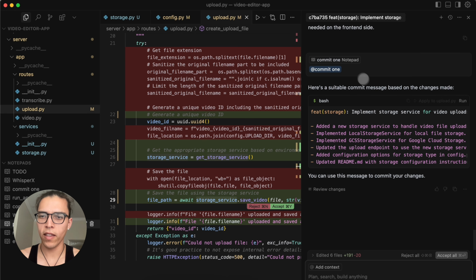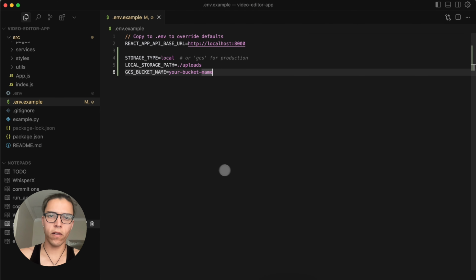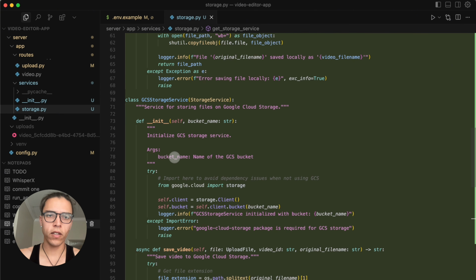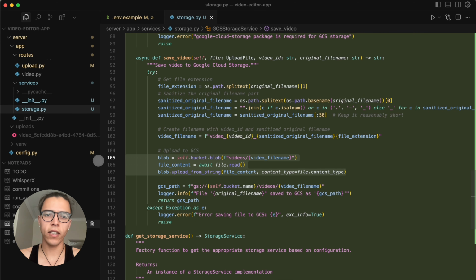So with that, I just write the prompt to make the commit message, and we can see that in summary, it implemented the storage service for video uploads. And so now in our environment variables, we just want to make sure that we've defined a storage type and then the path to the files that we're going to be storing, along with the bucket name for GCS if that's what you're using. If you're not using GCS, you can just create another service under the storage file. Just create one identical to this one, just change the logic down here for how it's actually saving the video to whatever cloud storage you're using.